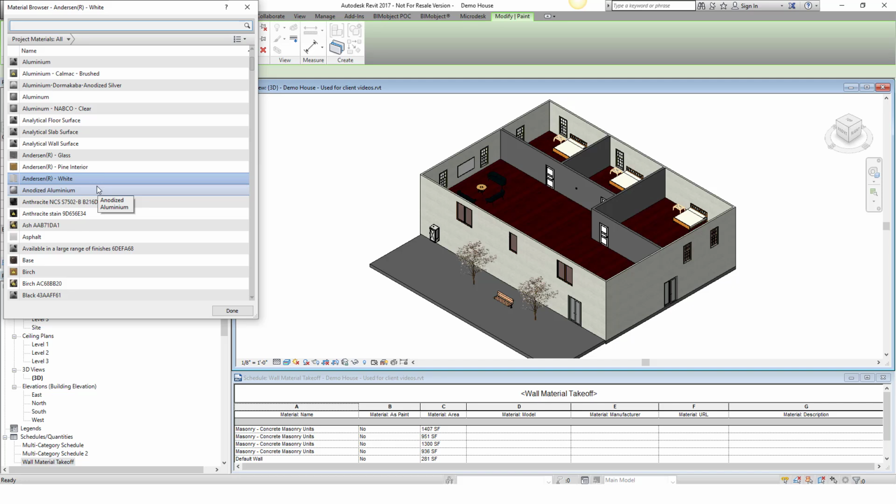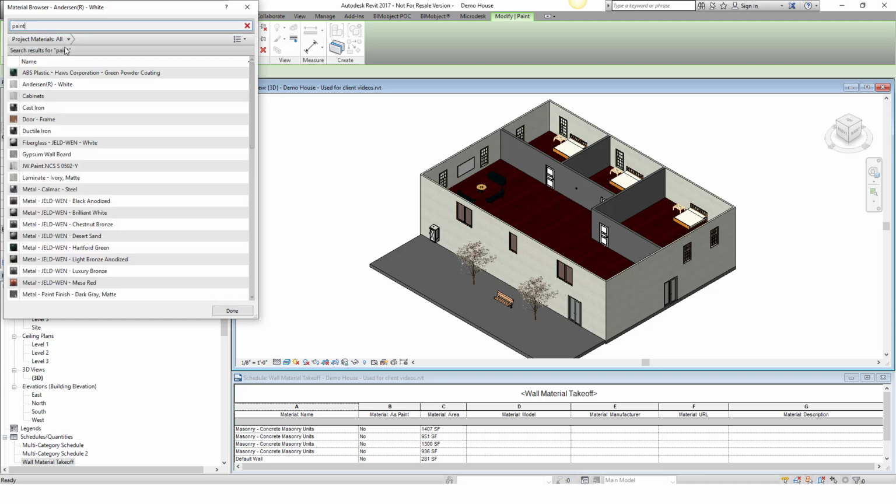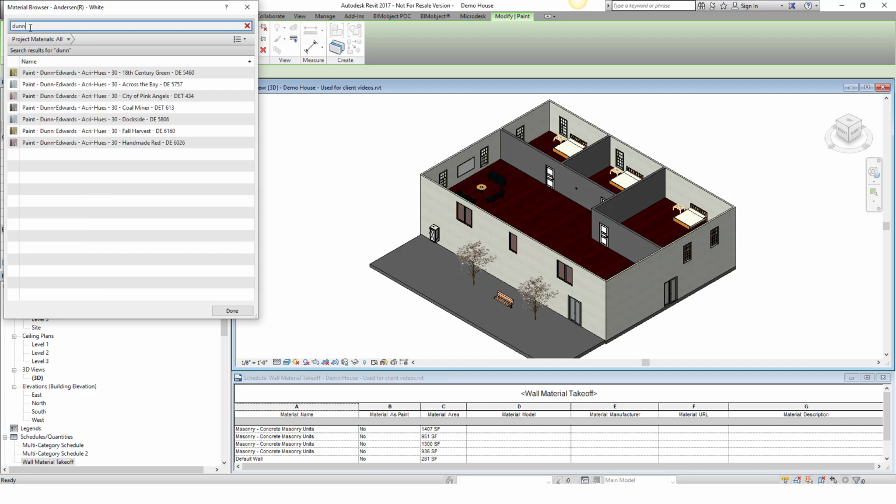The materials list may be large, so use the search box to search for paint. The list may still be large, so you can also try searching for Dunn Edwards. Doing this will filter down the list so it's even smaller. Click the desired paint color from the list and click a surface in your project to apply.